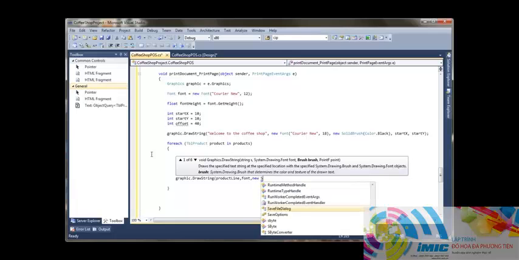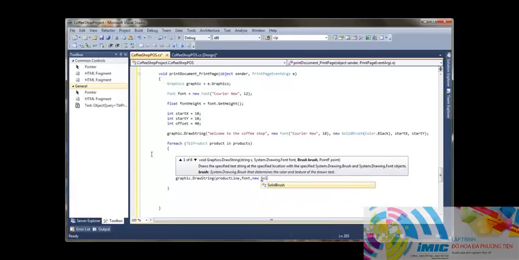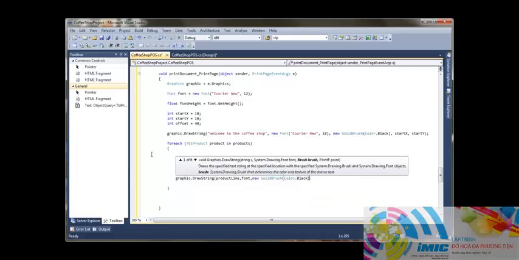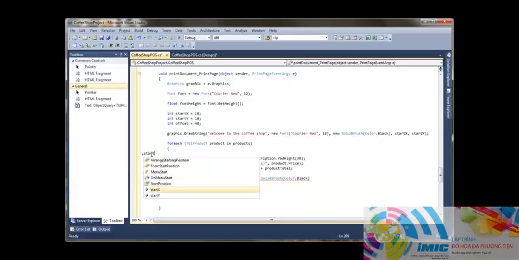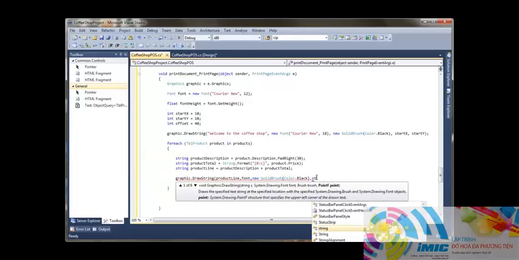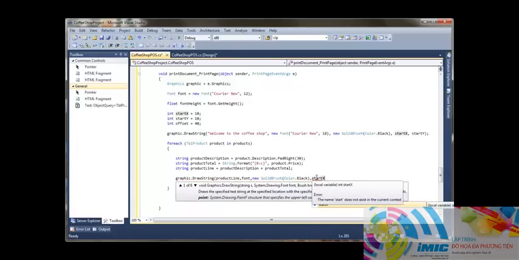I should have probably declared this at the top, but we'll put it back anyway. So colour dot black. I could change the colour here if I wanted to. I will need to have its starting position. Whoops. Let's put this back down here. So we need its starting X, and I'm going to need its starting Y.